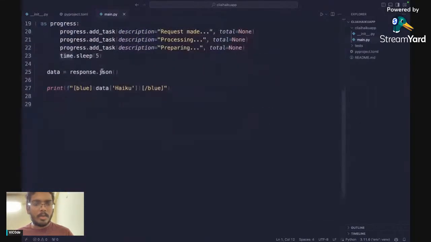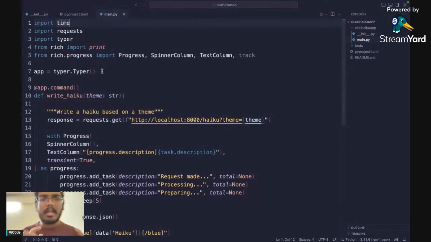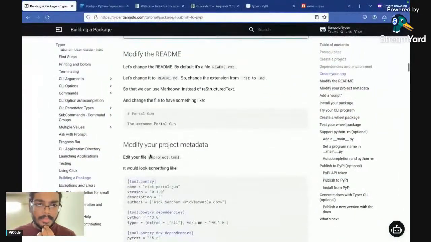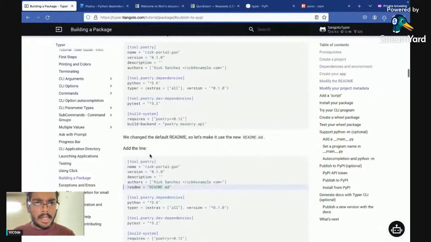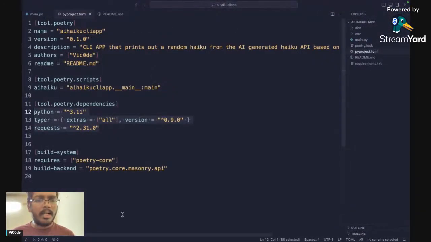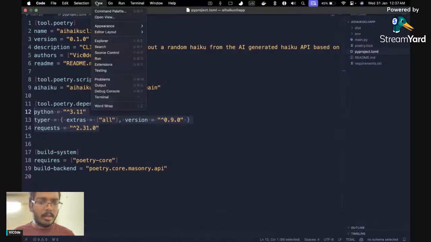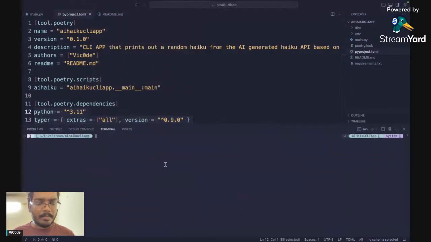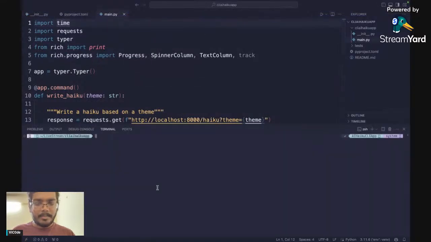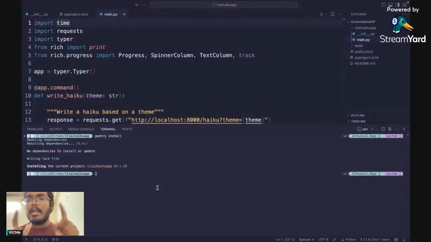Now all we have in the main.py is just the plain working code, and then what? I think that's it, right? I think we need to add the script, which is already added. So now if I open the terminal and do poetry, I think I'm in the wrong project. Okay. So now I have to do poetry install, and done.